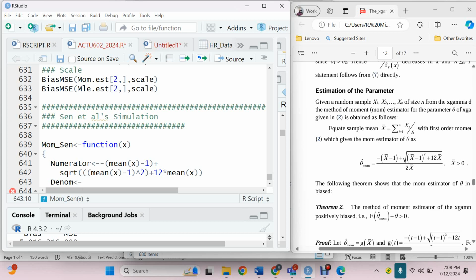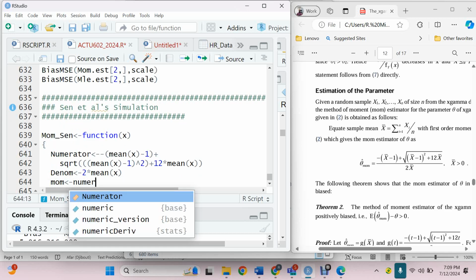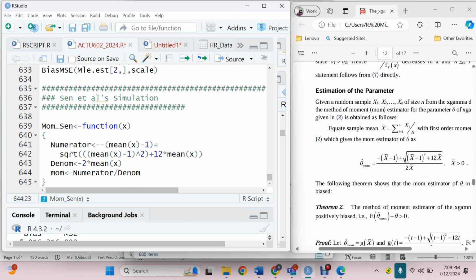We should just divide everything. All right. So 2 times what? Mean of X. So you see, it's not anything difficult, right? Then we can say that the mom is what? Numerator divided by what? Denom. That's all. And then what do we do? We return mom.